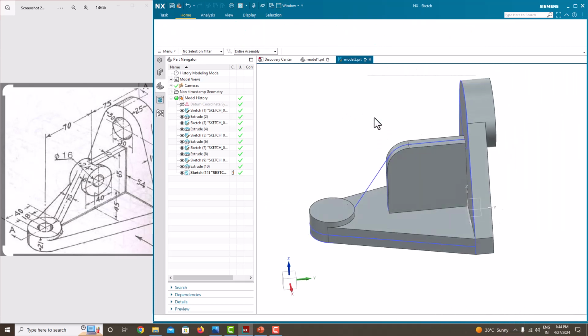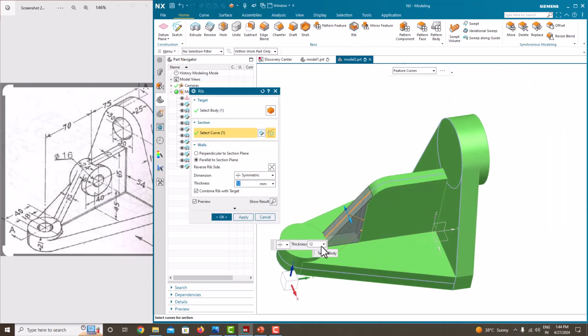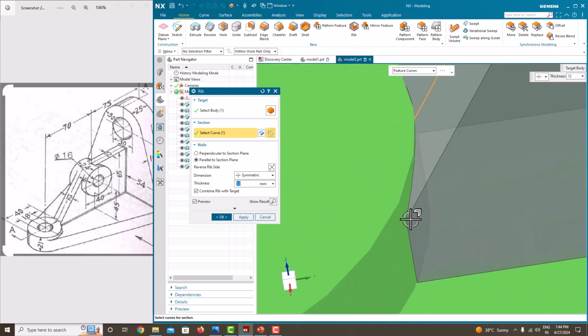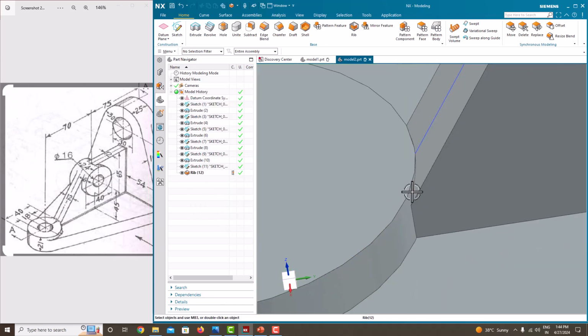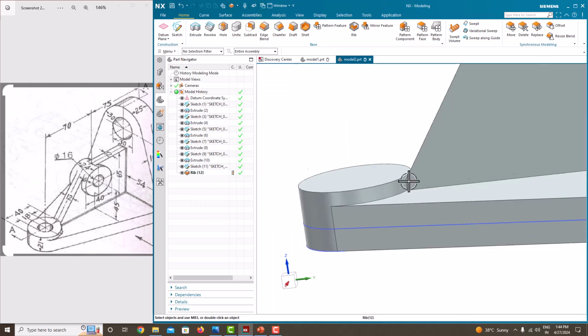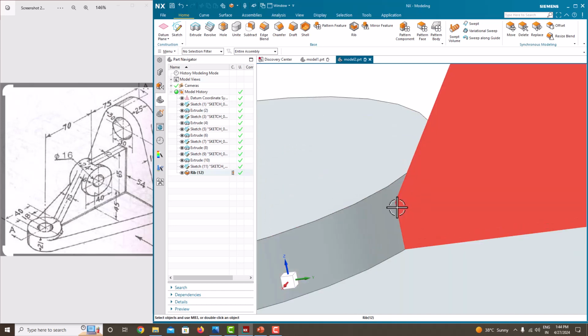Now again finish the sketch. Now go for the rib. Now it is generating the rib. Just say the thickness of this is 12 mm, just say OK. Here you can see it is connected in this way. Here it is connected properly, here it is not connected properly.